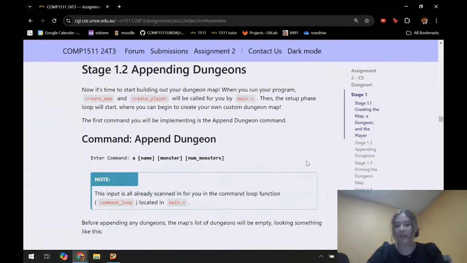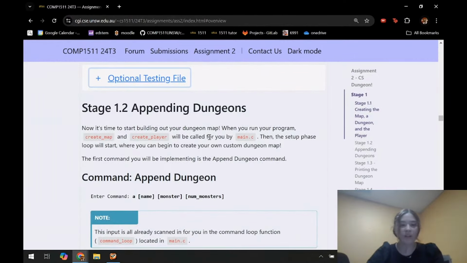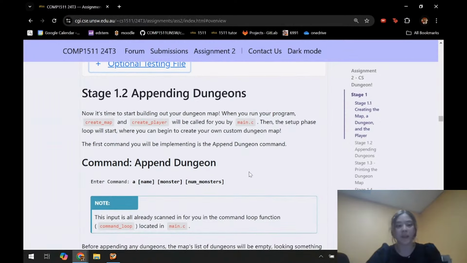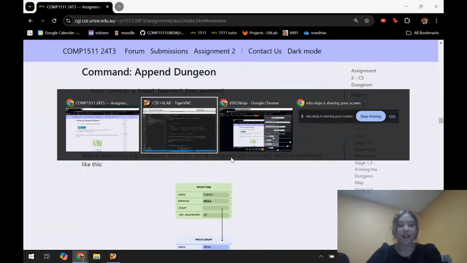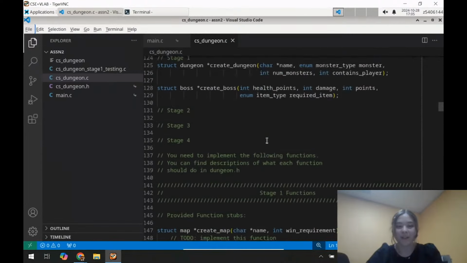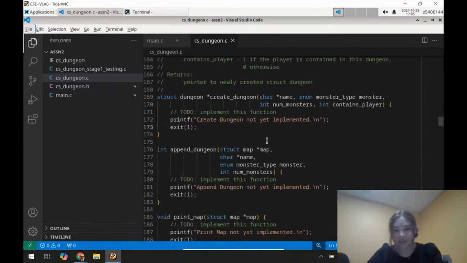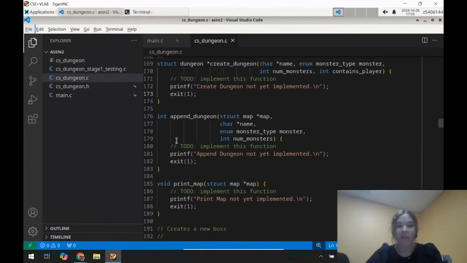So I'll give a little brief overview of the rest of stage 1. 1.2 is appending dungeons. This is when we are actually adding all these dungeons to our list. When we ran that 1511 CS dungeon, I did a castle 1.3 to add one dungeon called castle with 3 slimes. That's what you're implementing in this stage. There's the little command here showing what it looks like. And if we scroll back to our code, for this stage, you will need to implement the append dungeon function.